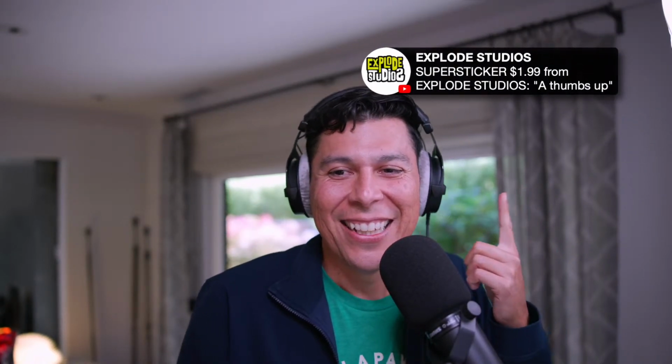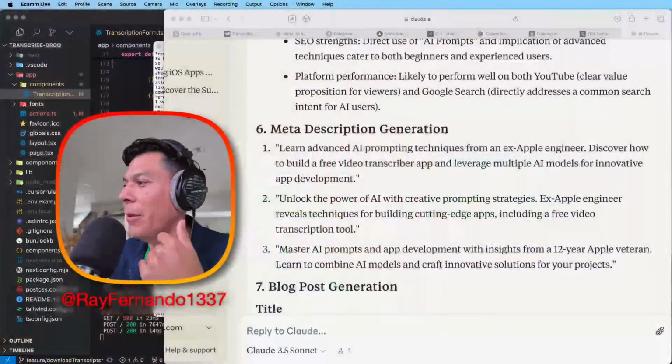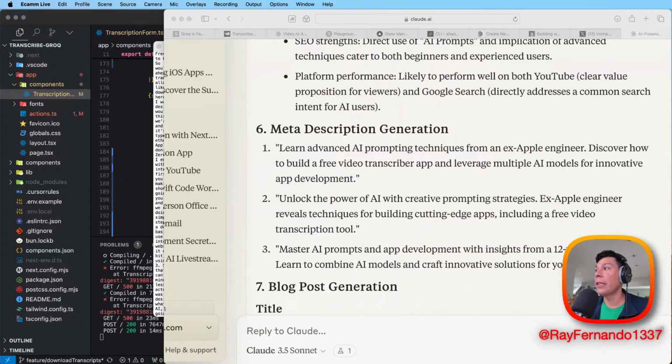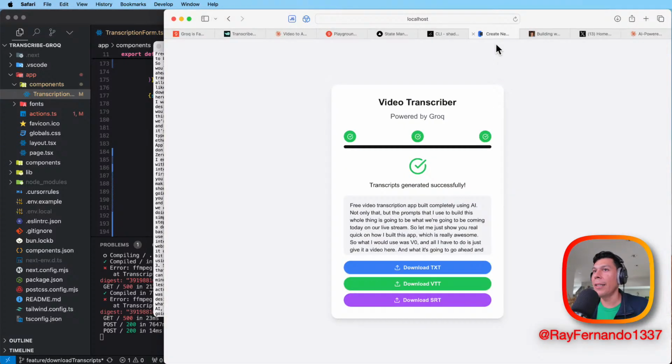And technically I've made $1, my first dollar here with Explore Studios with that super sticker. So that's awesome for the thumbs up. Definitely appreciate that super chat. But we're going to cook this a little bit further and just give you a preview of where we're going to be headed. And I'm just so excited right now that this even works as a download button. So I wanted to get the .srt file and see what this looks like. So let's see.